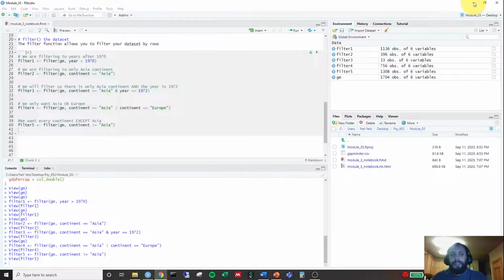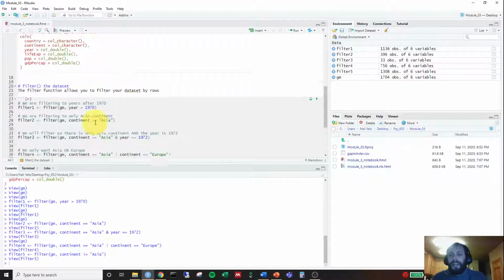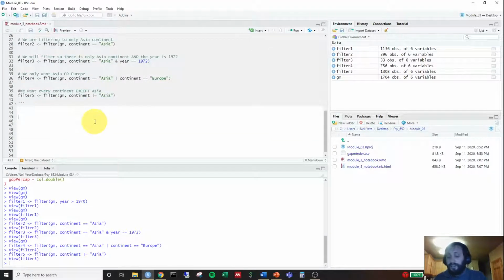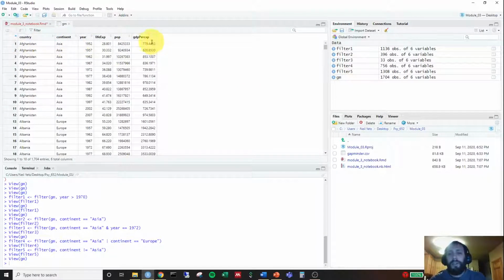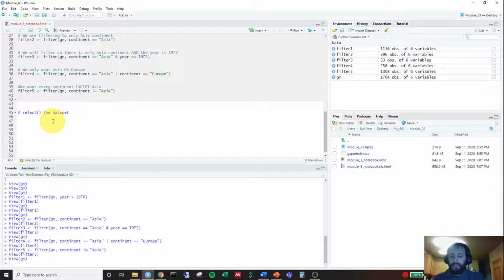Okay, so now that we've gone over that, we're going to learn how to select variables. So our next verb is select. Let's say select the data set. What select does is, before we were filtering by rows, now we're going to filter by column. We're going to be removing columns now. So let's say select allows you to filter by column.